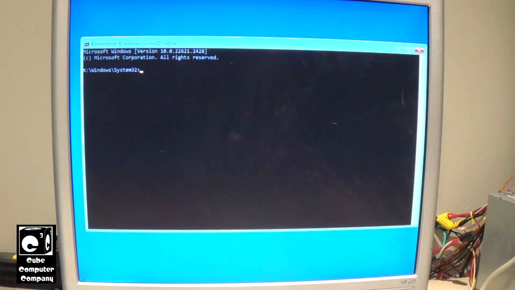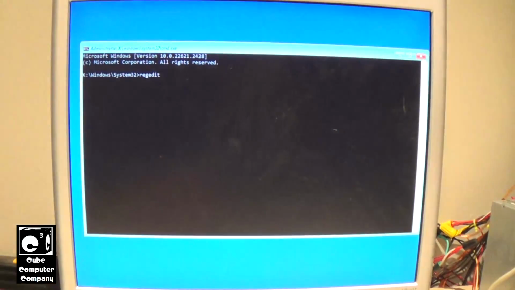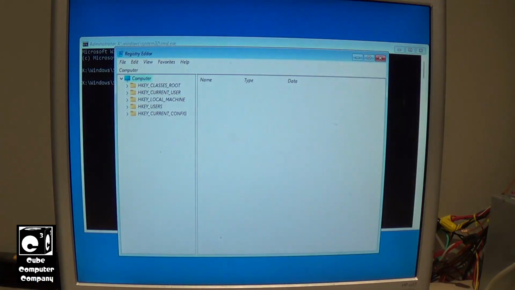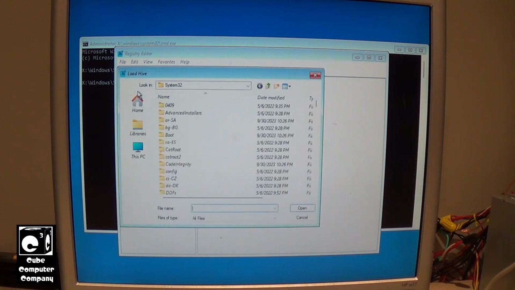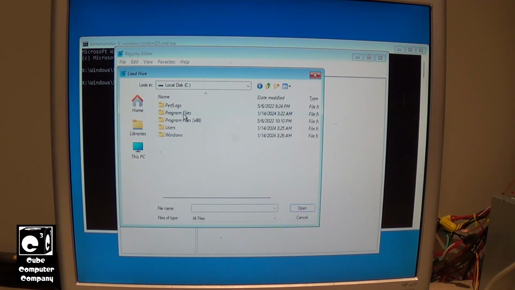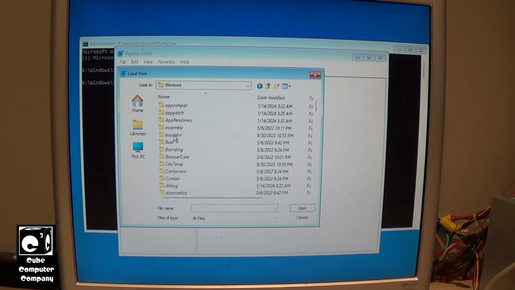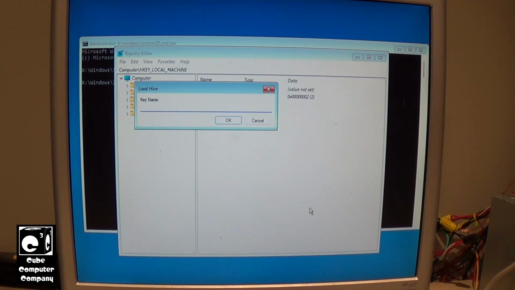Okay, in the Command Prompt, we're going to type regedit. As you can see, regedit. Press Enter. This brings up the registry editor. We're going to select HKEY Local Machine and we're going to go to File and we're going to choose Load Hive. Let's click on This PC, go up to Local Disk C, double click Windows, System32, Config, and then we're going to select System.